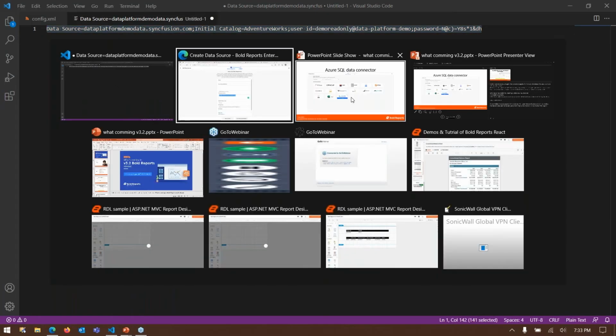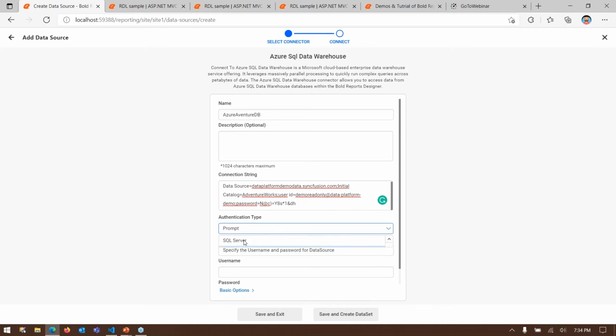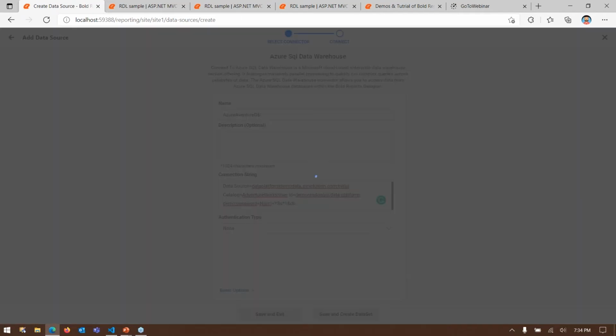Let's navigate to our report server and let's paste here and let's provide a name. So, Azure. Since I have provided the username and password here as a single connection string, let's provide the authentication type as none. We click on that and provide none and click on save and create dataset.